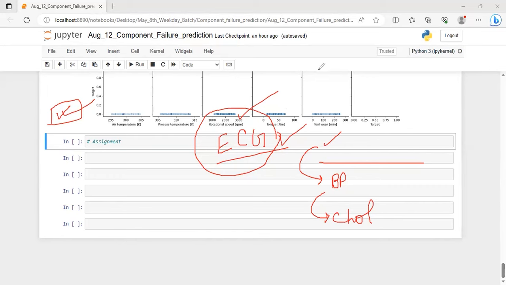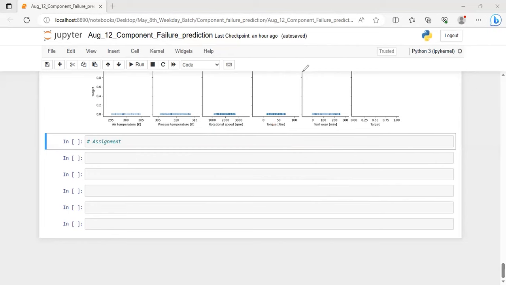Okay. So the assignment here is, please make the interpretation based on the visualization as above, right? So please do this thing.